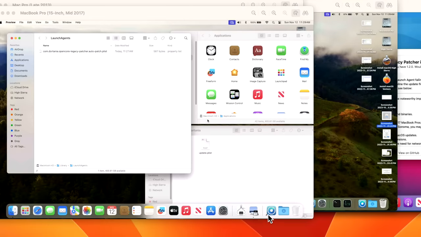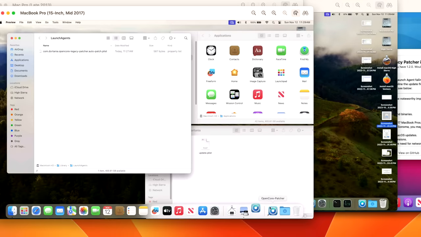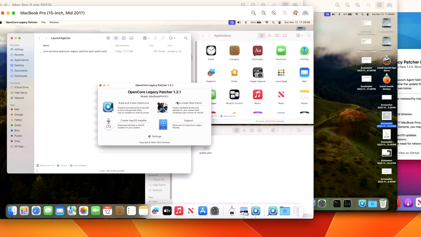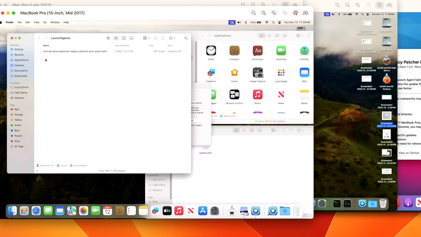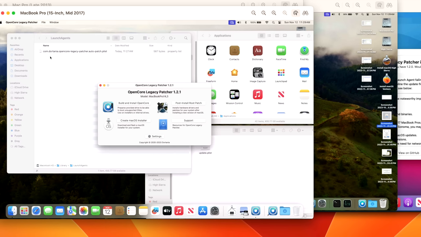Okay, we are back in. Let's fire up our alias here, and we'll make sure that our root patches are installed. As you can see, the app is on 1.2.1, and when we click on the root patches, we'll be able to see that all the applicable patches are installed with 1.2.1 on November 12th. So we are good to go. Our launch agent is now repaired. Every time we install a macOS software update, this launch agent will kick off saying we need to install those root patches and go through the entire process. So we are good to go there.